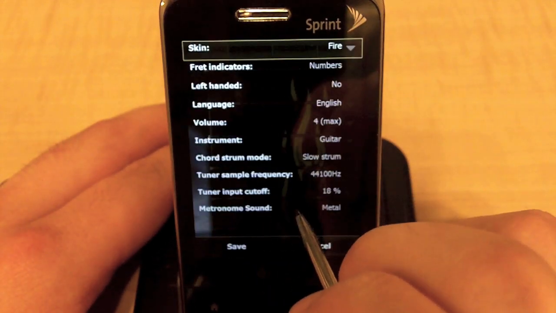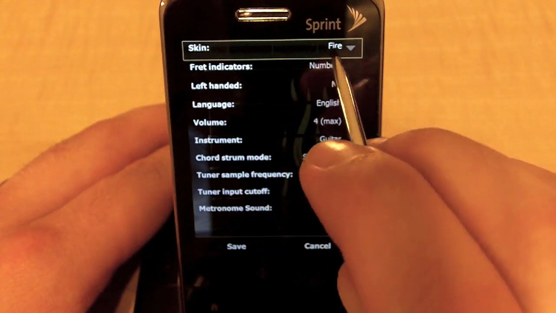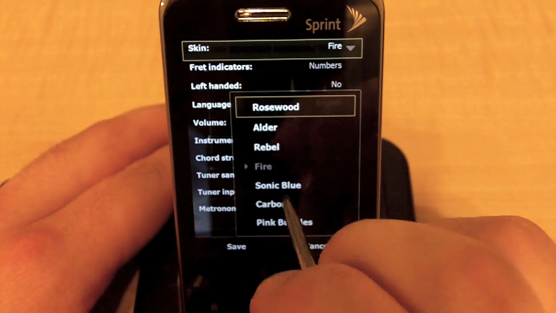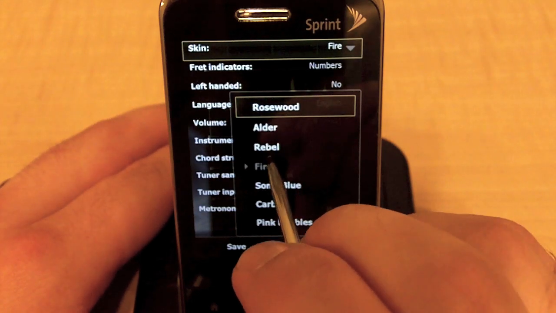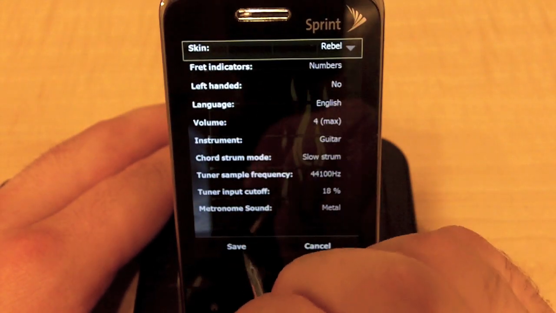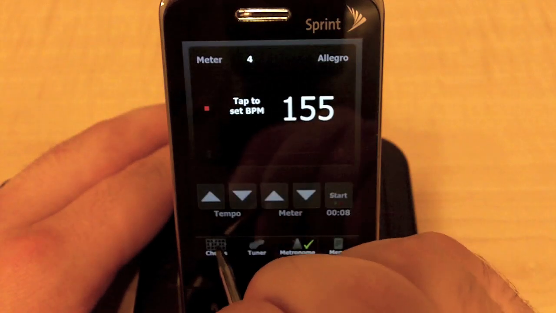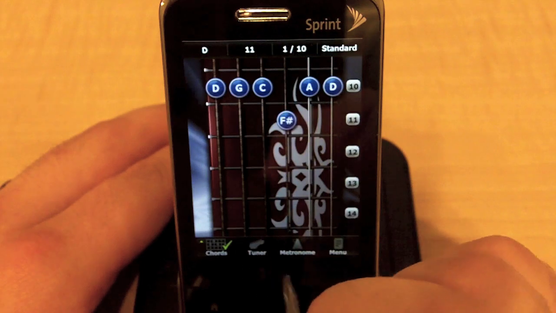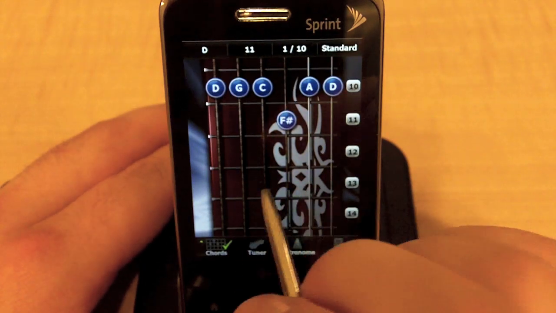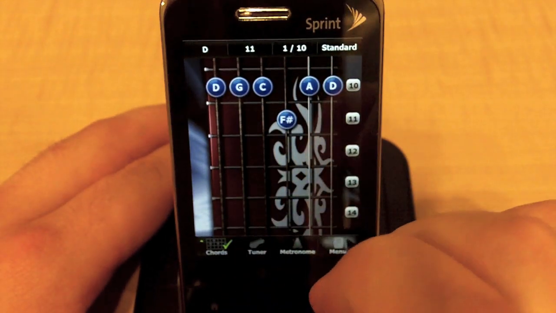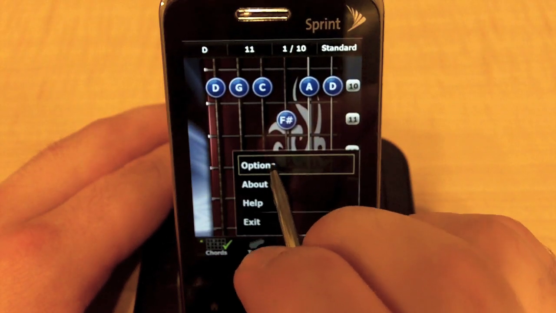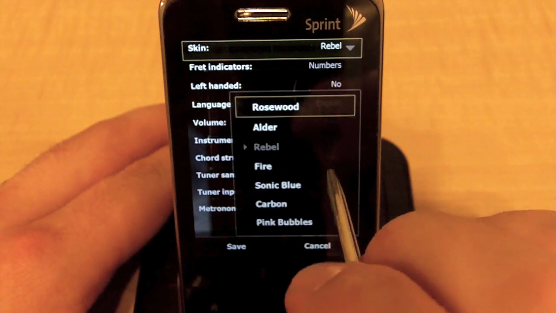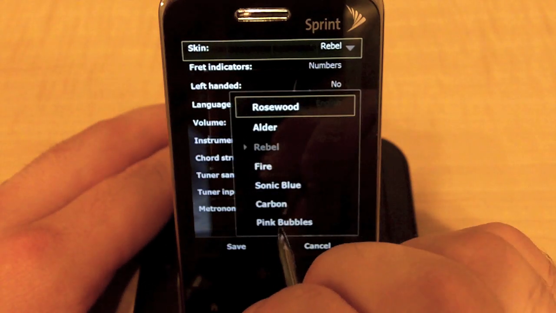Under options, oh, I didn't know we could change the different fretboards. Sweet. I'm going for Sonic Blue, or no, how about Rebel? Oh yeah. Let's see what that looks like. Oh yeah, that's pretty sweet. I didn't even know you could do that until just right now, so I do like the flames though. Okay, I have to see what one more looks like. I apologize right now for my curiosity, but I think everybody's wondering what pink bubbles looks like.